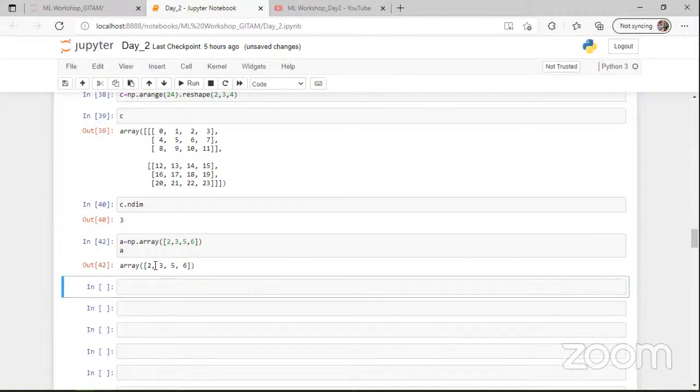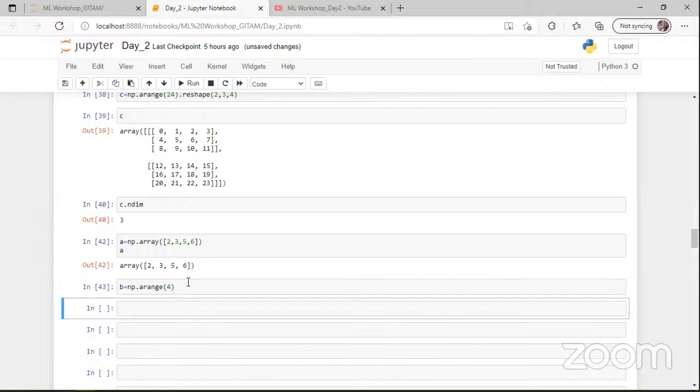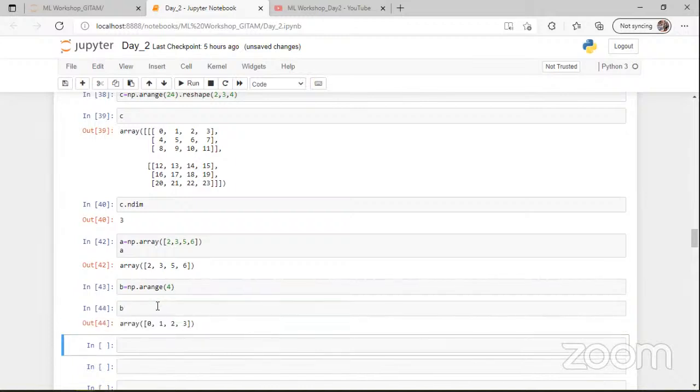Okay, A will be having these values 2, 3, 5, 6. And I'm going to create a B array with np dot range. I'm going to use the range function here for 4 elements. Here also 4, I'm using the 4 values here as well. Therefore B will be having these elements.